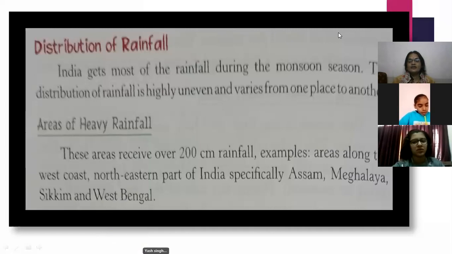Now, areas of heavy rainfall. Which are the areas of heavy rainfall? The areas which receive more than 200 centimeters of rainfall are called heavy rainfall areas. They are the west coast and the northeastern part of India, specifically Assam, Meghalaya, Sikkim and West Bengal. Clear, students? These are the areas which receive more than 200 centimeters of rainfall.